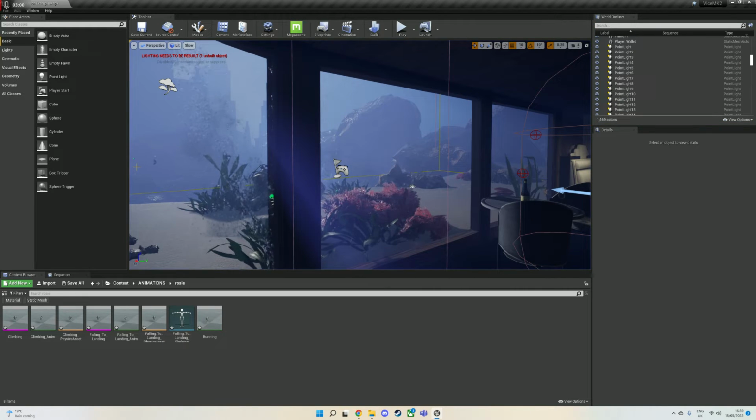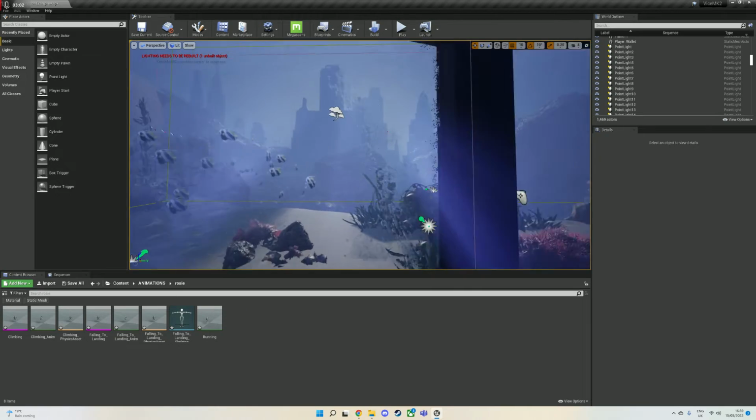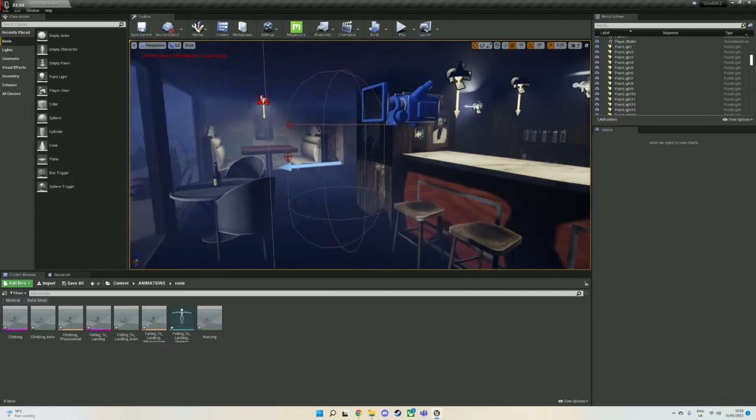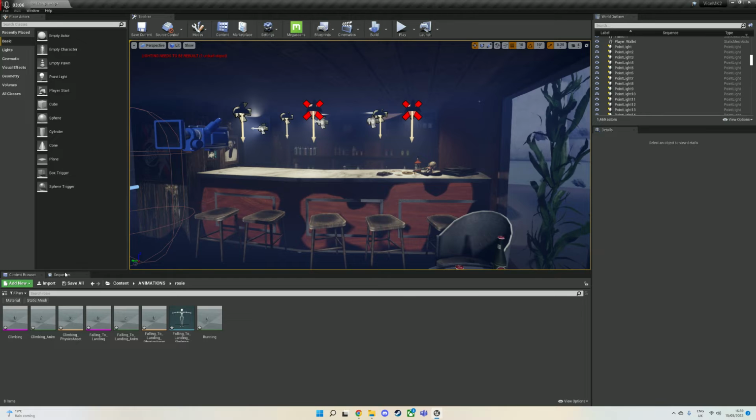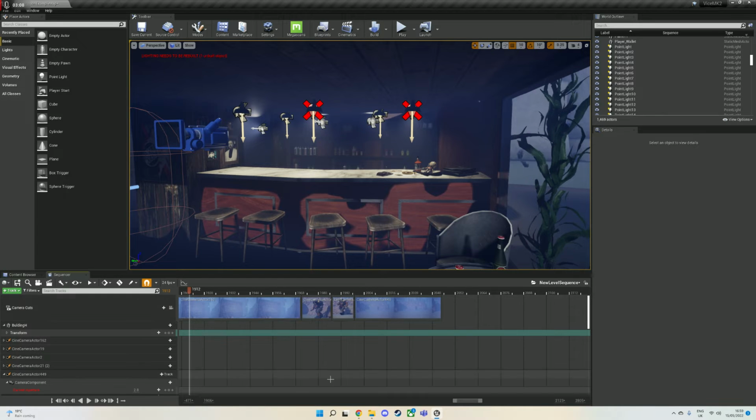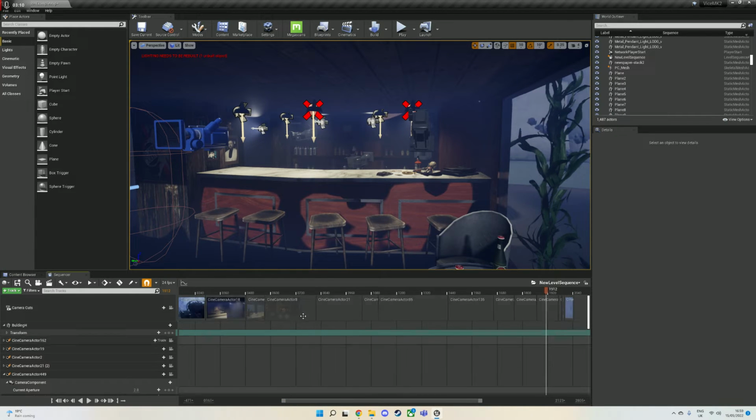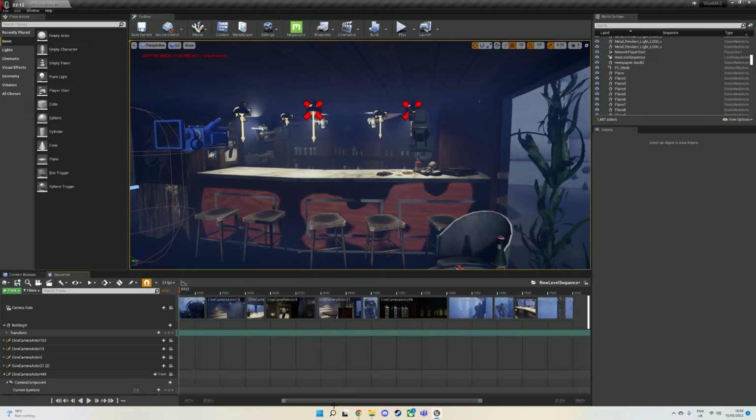The next part I want to get onto, however, is my cinematics. A lot of the cinematics are based in the bar. So if I go into my sequencer, I take a look around to drag it out a bit.